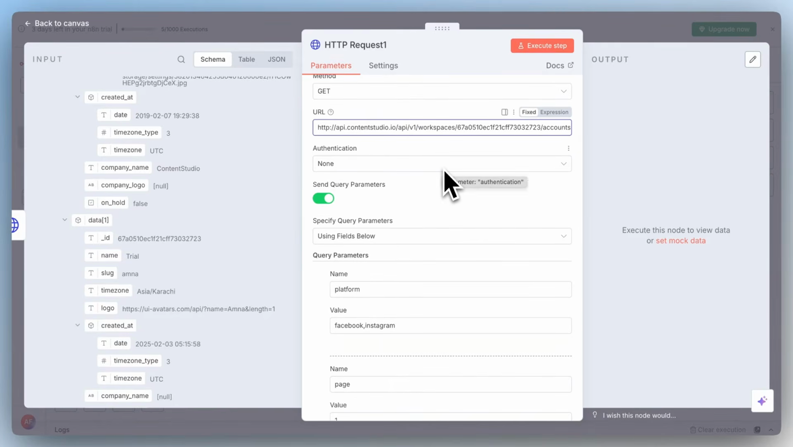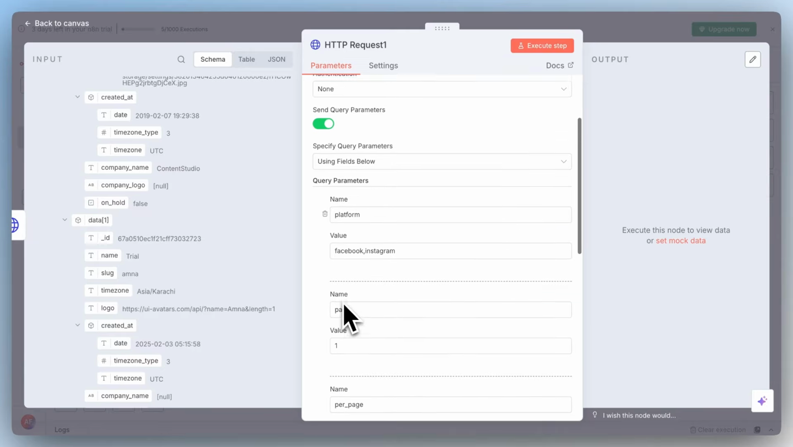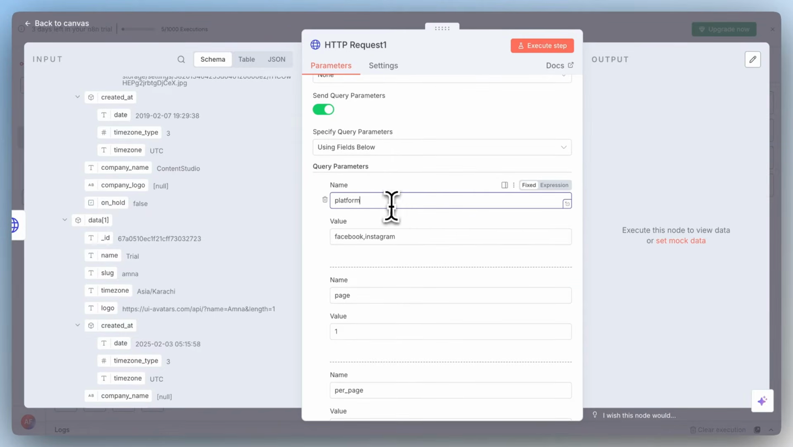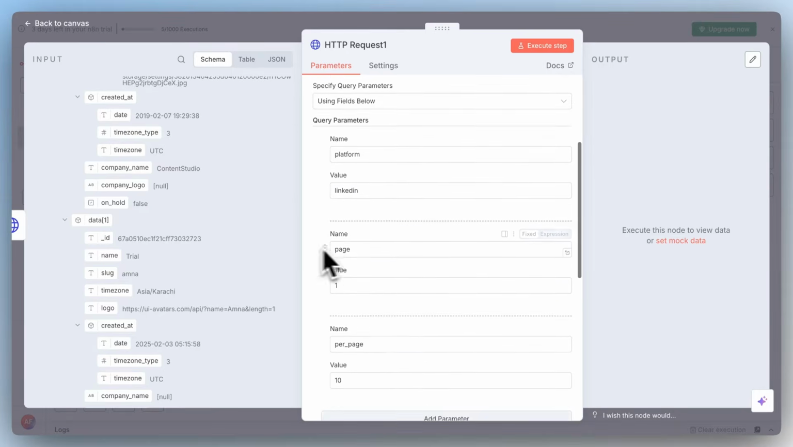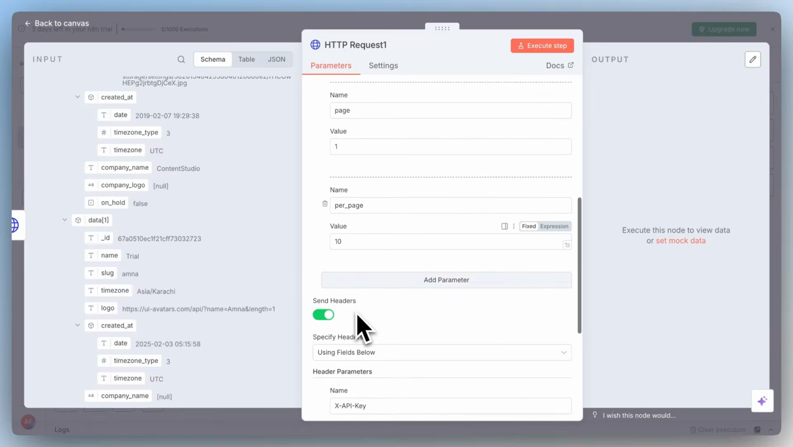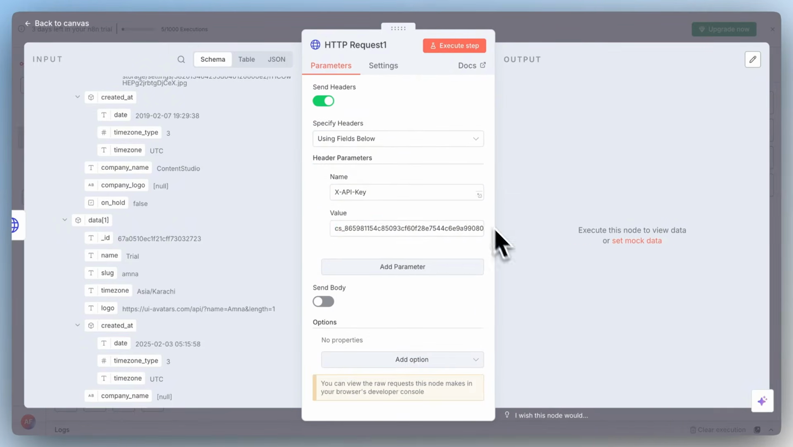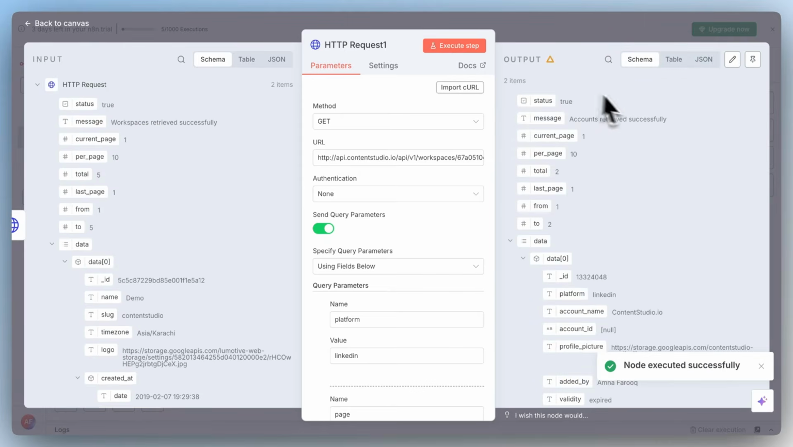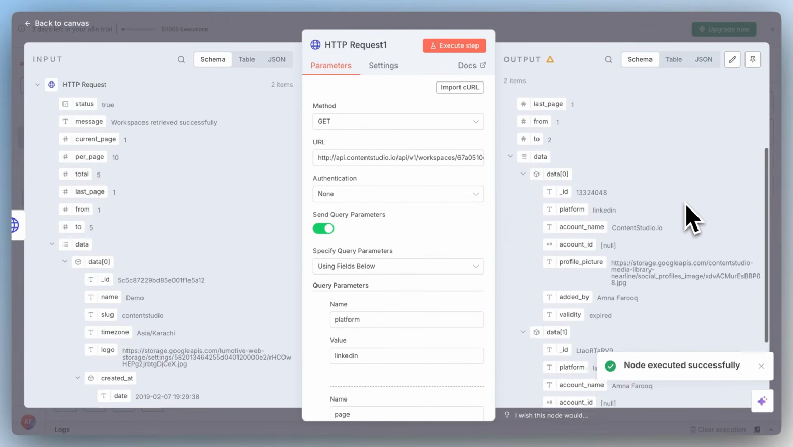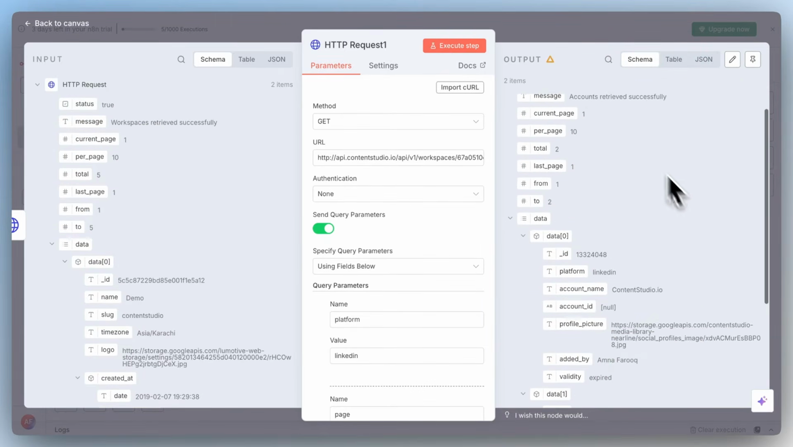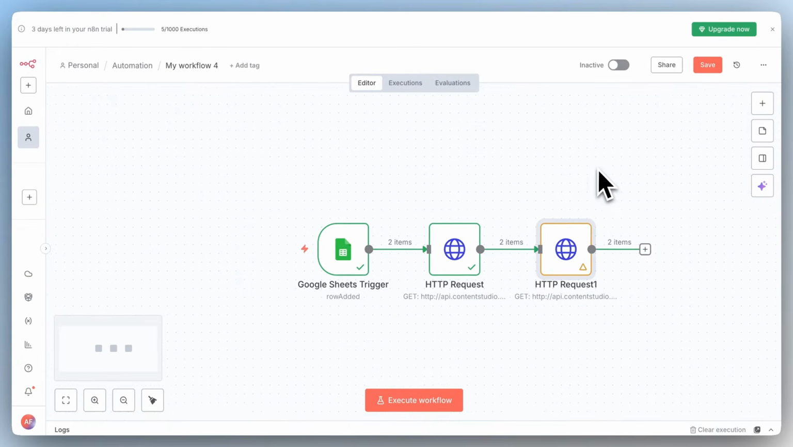The first one is platform. So basically what social media platform you want it to retrieve. You can select whatever you want. I'll be selecting LinkedIn. And then again, the headers are set with my API key. After that, we'll execute this step. Okay, the accounts are successfully retrieved. Now this includes all my LinkedIn accounts within my workspace that I embedded.